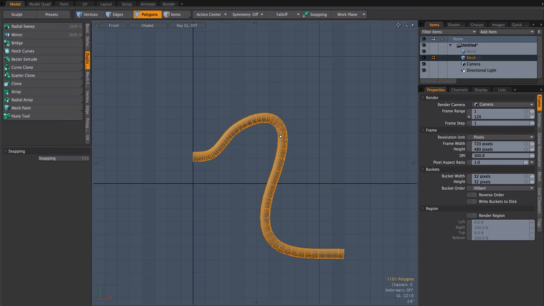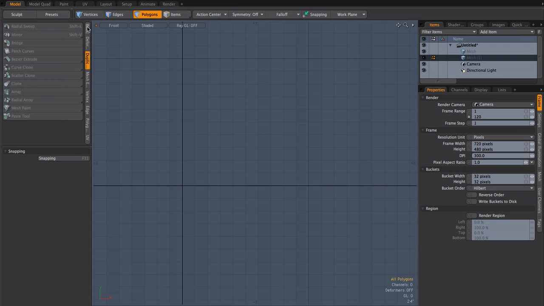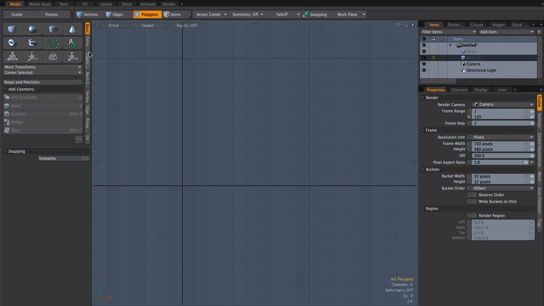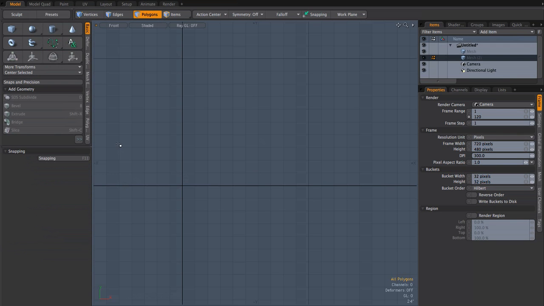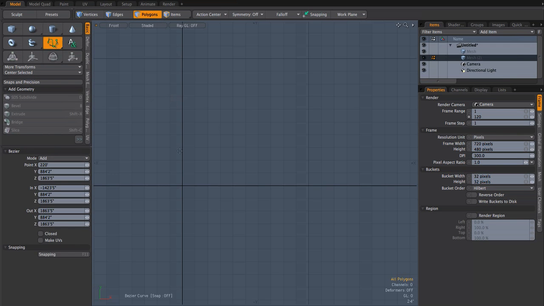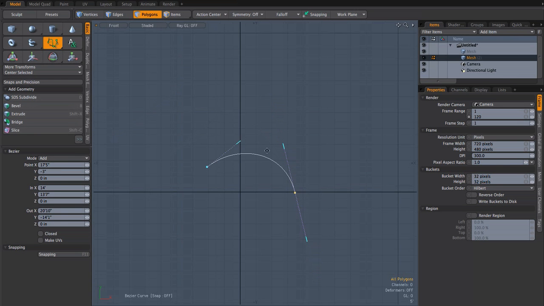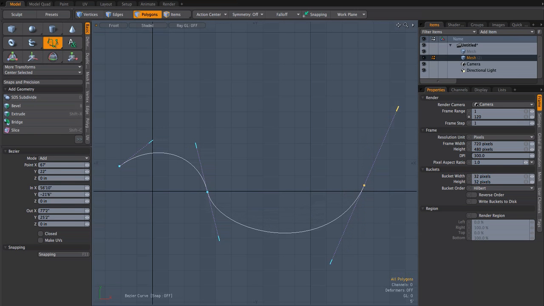And the next thing I want to show you would be the render curves function. And this is kind of interesting. This method doesn't actually generate any polygons as the curve is created at render time. So let's go to the basic tab, get our Bezier curve tool, and we'll draw out a spline path here. Keep it pretty simple just to show the tool.